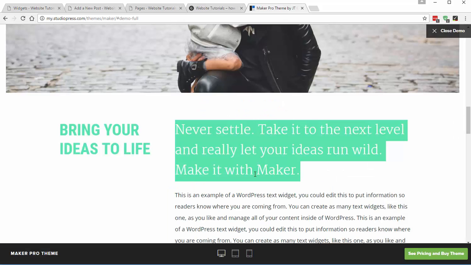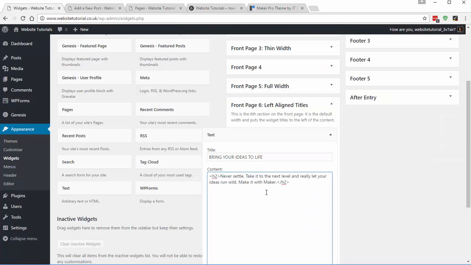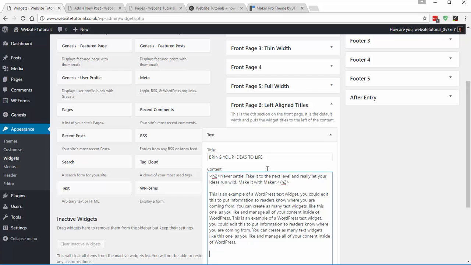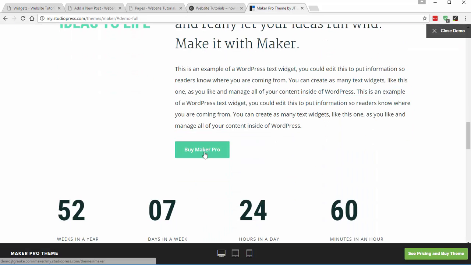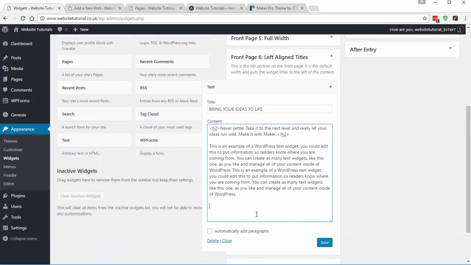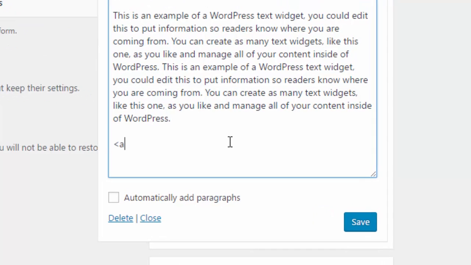And then it's followed by this text, so just copy that, paste it in there, and then it's followed by this button. And actually in this case we're just going to make it go to the about page on our site. So for a link, just like last time, it's href equals and then where you want it to go to.